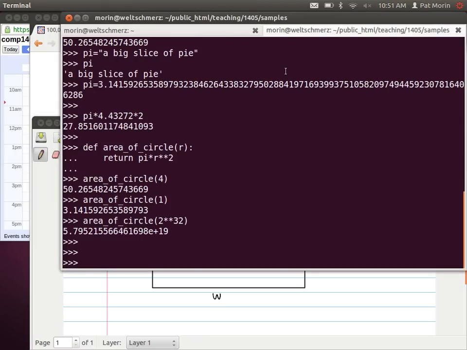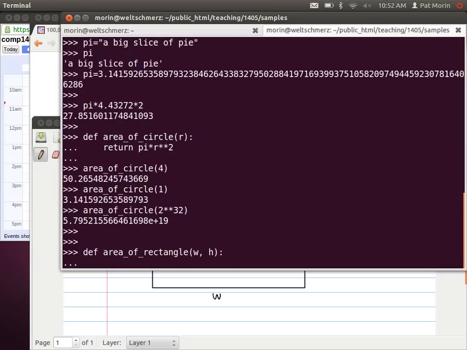So let's quickly define a function that computes areas of rectangles. Okay, so in our area of circle example, we had one argument to the function. It was called r. What's going to happen here? Yep. We need two arguments, w, the width, and h, the height. And when we want to have more than one argument, we just do it the same way as one argument, but we put commas separating the names of these things. And we return w times h.